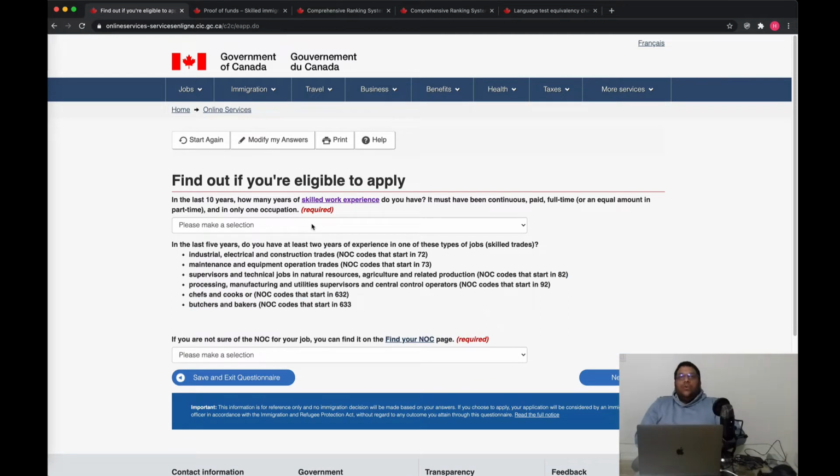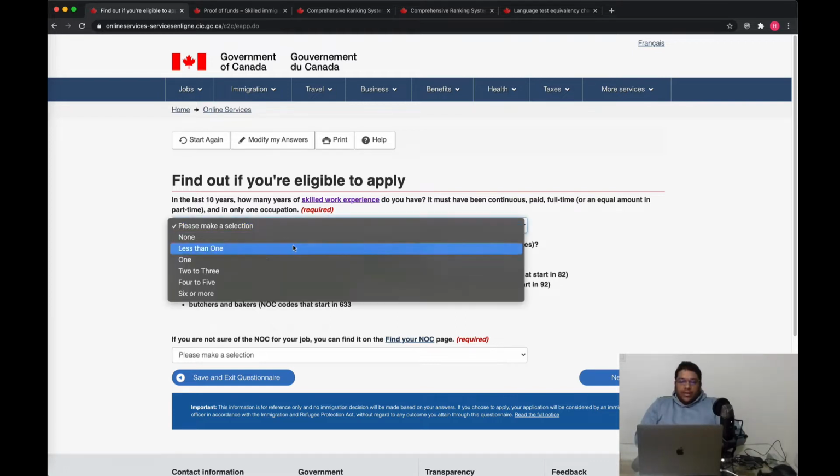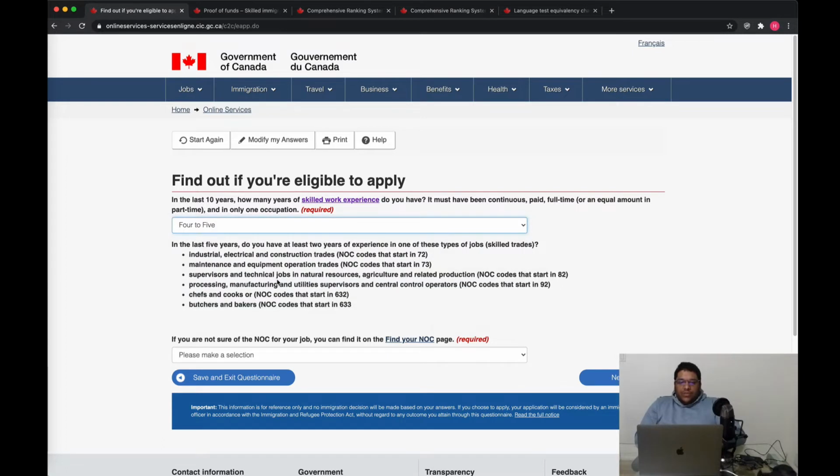Now it is asking for foreign work experience. That is the work experience outside of Canada. It should be continuous, paid, and full-time. I will say I have 4 to 5 years of experience. You get the maximum number of points at 3 years of experience, so it doesn't matter more than that. The trades defined over here come under the Federal Skilled Trades stream, but we are concentrating on Federal Skilled Worker and Canadian Experience Class for now.